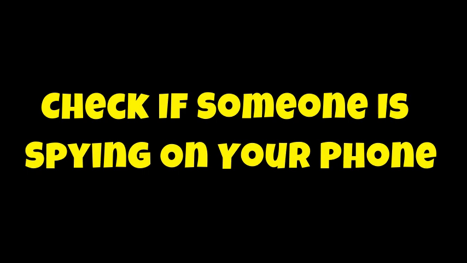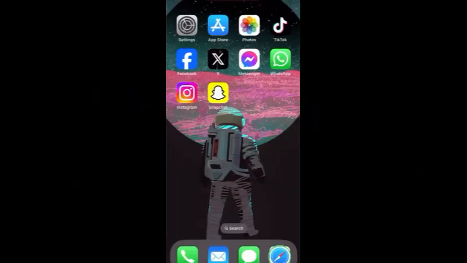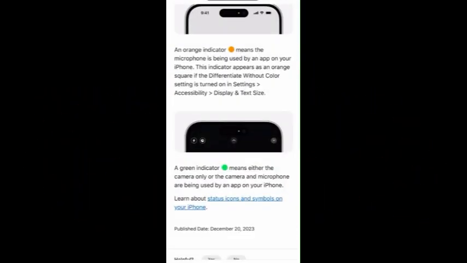Now, there's several different things that you can check either on iPhone or an Android. The first thing is I would look at the very top of your screen. If you see a little orange dot, that means your microphone is currently in use. Or if you see a little green dot, that means either your camera or your camera and your microphone are currently in use. Now, if you see those at the top of your phone, but you're not making a call, you're not on FaceTime, or anything like that, that might be an indication that someone is using your microphone or camera to spy on you.